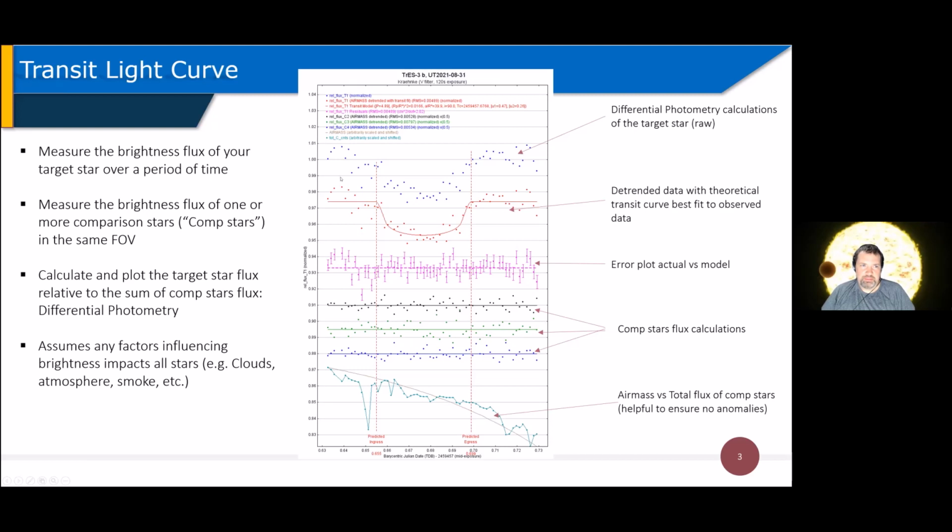Essentially, we're measuring the brightness flux of the target star. The target star is the star that has this exoplanet, or suspected exoplanet, going around it. We measure the brightness of that star, and we also measure the brightness of comparison stars, or comp stars, in that same field of view that ideally are not variable stars, because they would also be dimming or potentially dimming. We want steady comparison stars to compare against.